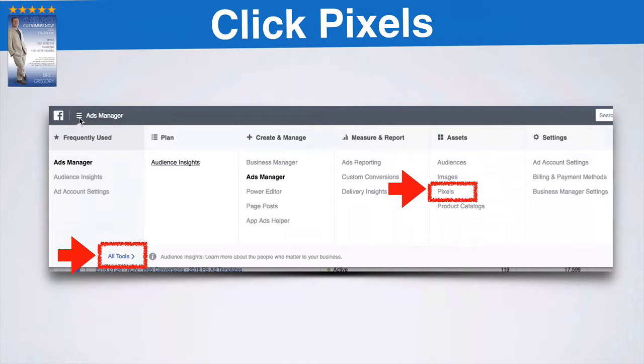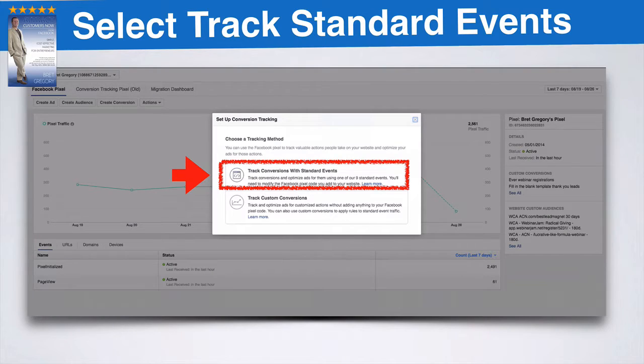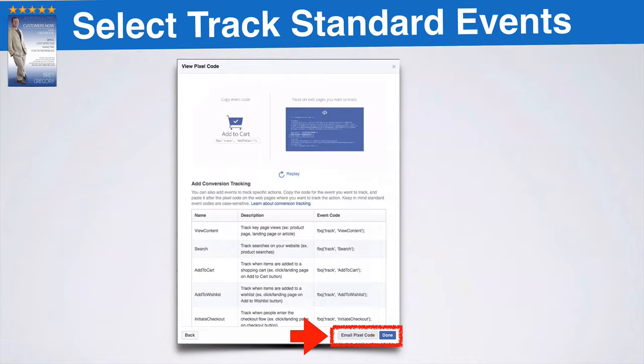All right, once you get there, you click on the three-line drop-down, click the drop-down, click All Tools, and the first thing you do is click Pixels. Okay, you click Pixels, and it's going to ask you select Track Standard Events. All right, so it's this one on the top. There's only 2 options. You pick the one on the top, and then you'll come to this page, and now what you're going to do is you're going to email your pixel code to your web developer. All right, email your pixel code to your web developer.